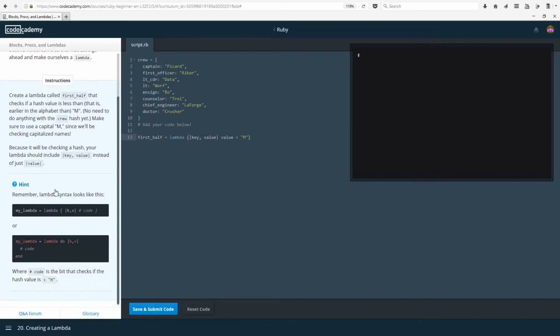So the code is actually given here. You do literally do less than M. That's quite useful in Ruby actually. I don't think that many other languages have that kind of a thing. So if you want to check whether a letter comes before capital M in the alphabet, you do literally just do less than that letter. And it is value, otherwise you would have got an error. Just to make sure. Yep, that's wrong. So the hash is the value, as I had suspected. So let's move on.